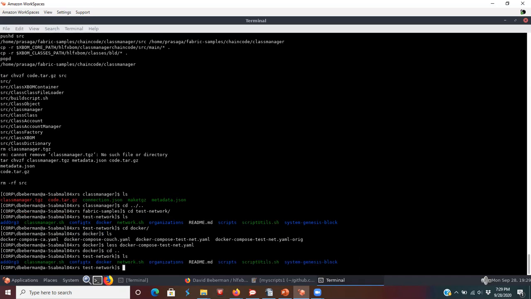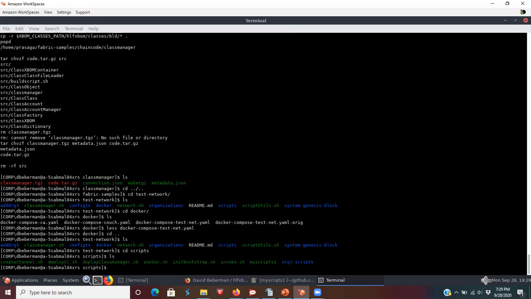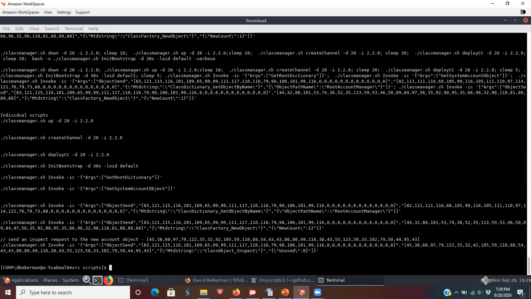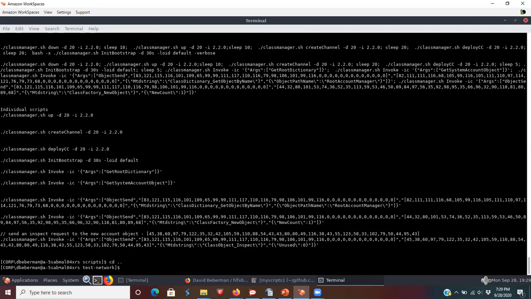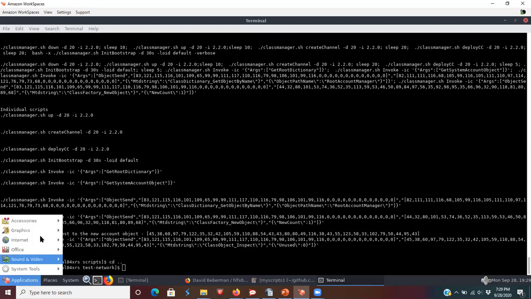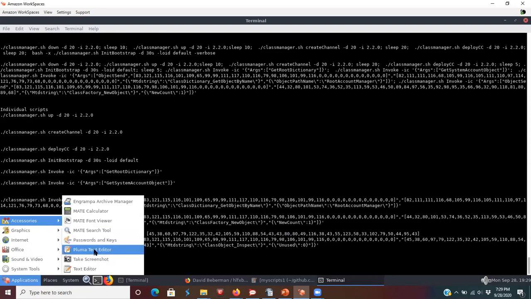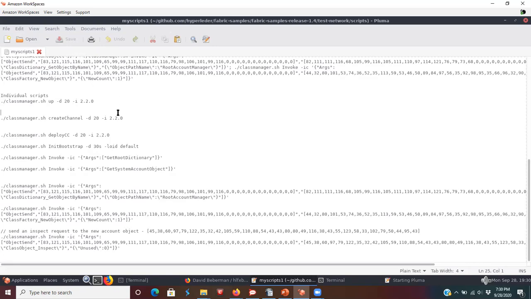Okay. Also, in the scripts directory, I've left a handful of useful scripts to cut and paste. And I'm actually going to open one of these in a window so I can cut and paste this in right now so we can execute it. We'll bring up a little editor. And it's actually already set up.